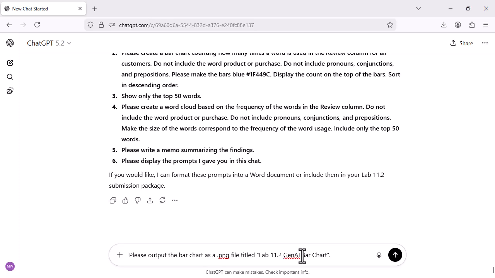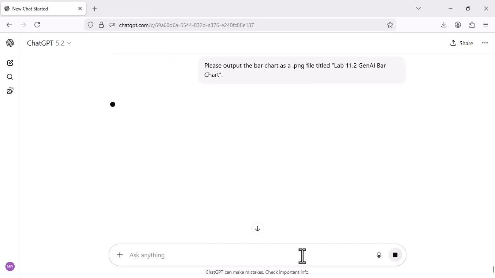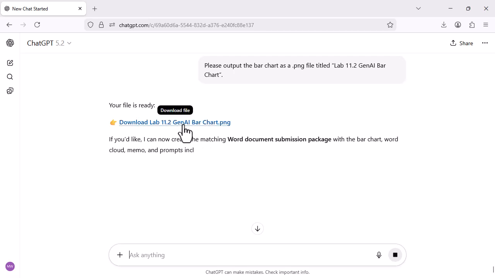I'm going to create a prompt that says please output the bar chart as a PNG file titled Lab 11.2 GenAI bar chart. You can use the same type of prompt to save the word cloud or the prompts as well. Once again, GenAI is thinking, and there we go. The file is ready. All you would do is click on this file to download it and save it to your computer, and this concludes Lab 11.2.